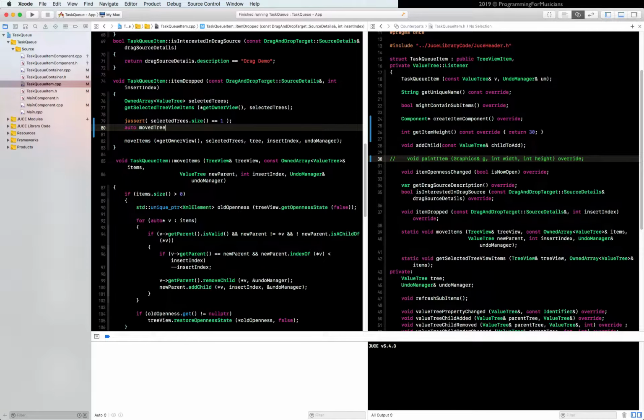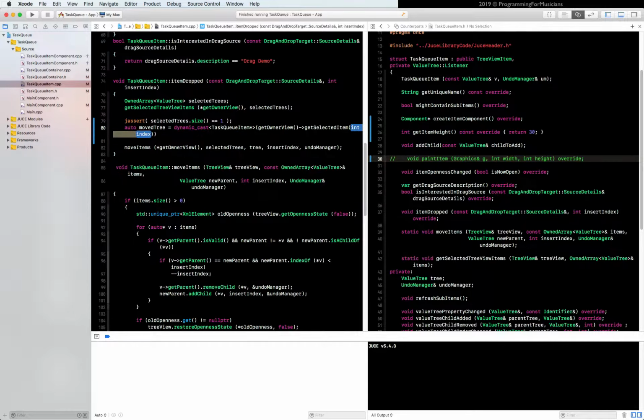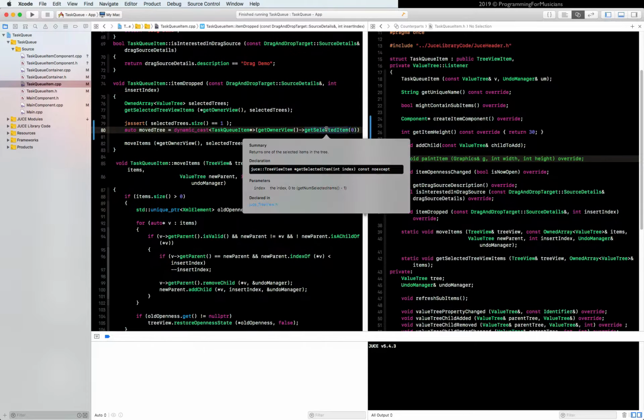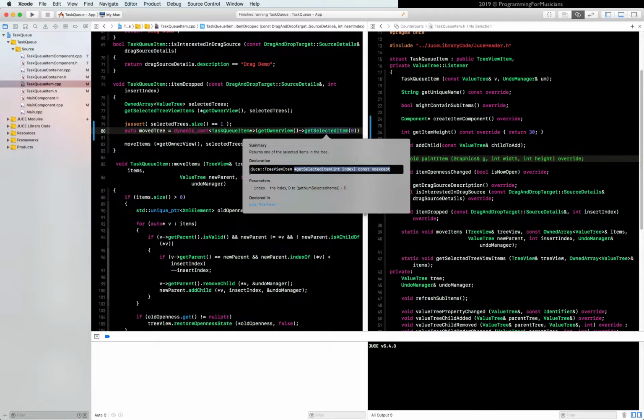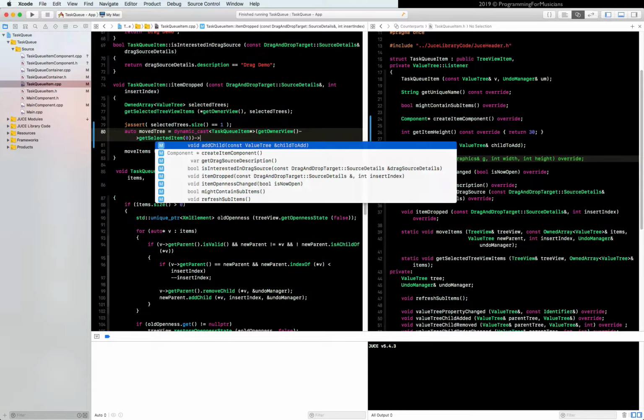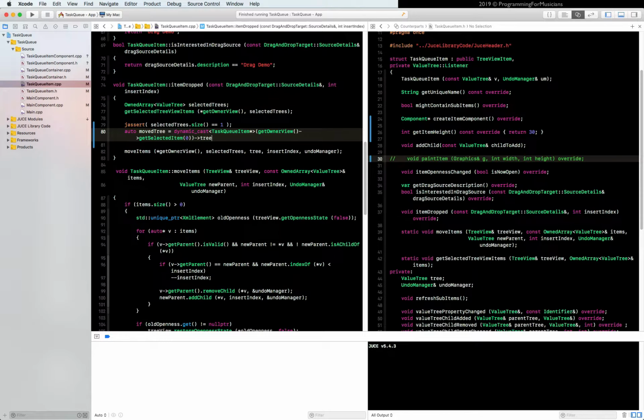Auto moved tree equals dynamic cast TaskQueue item, and then we gotta grab the owner view and get the first selected item. And we have to do casting because this get selected item function returns a tree view item pointer, not a TaskQueue item pointer. So we have to do a little cast right there. All right, now we've got our copy.